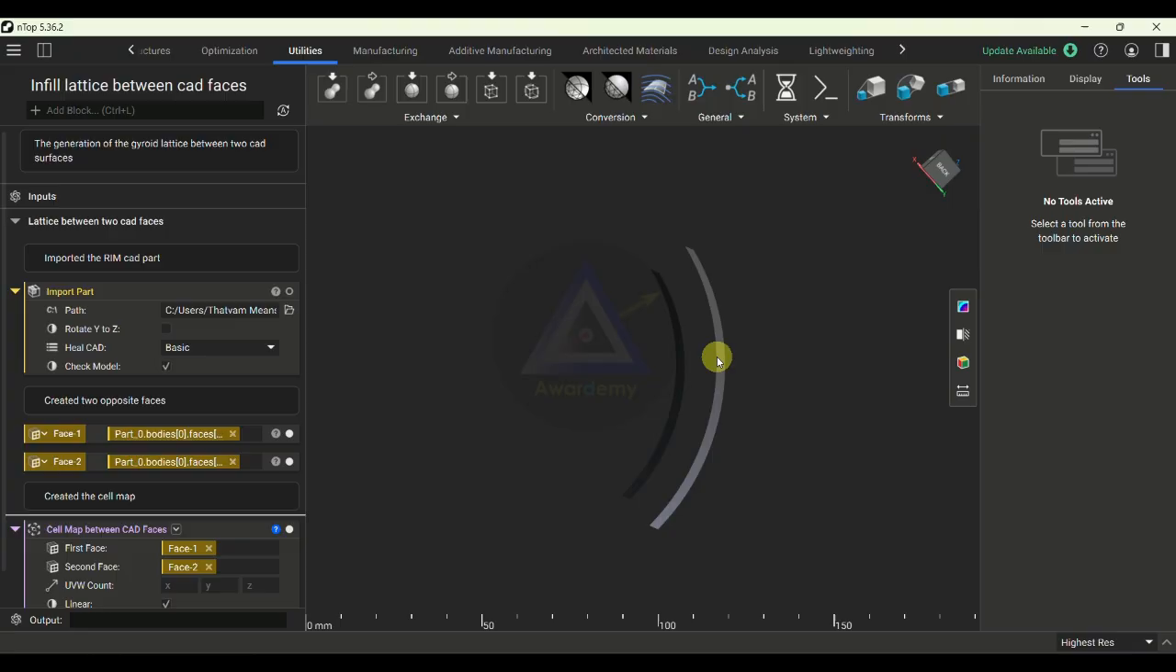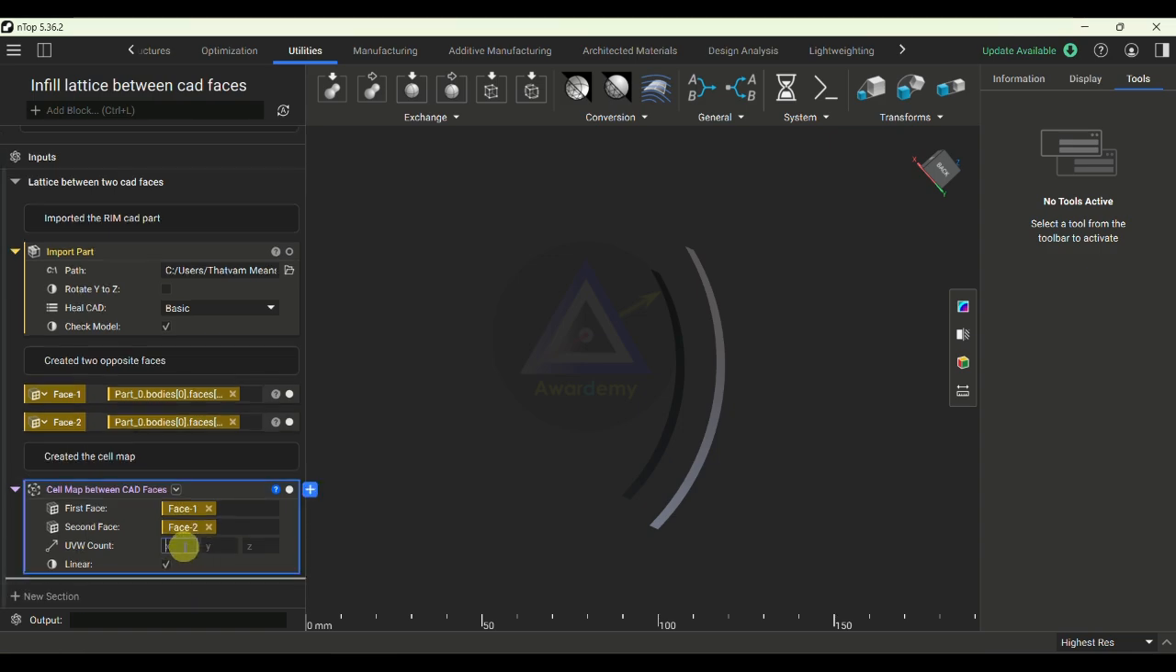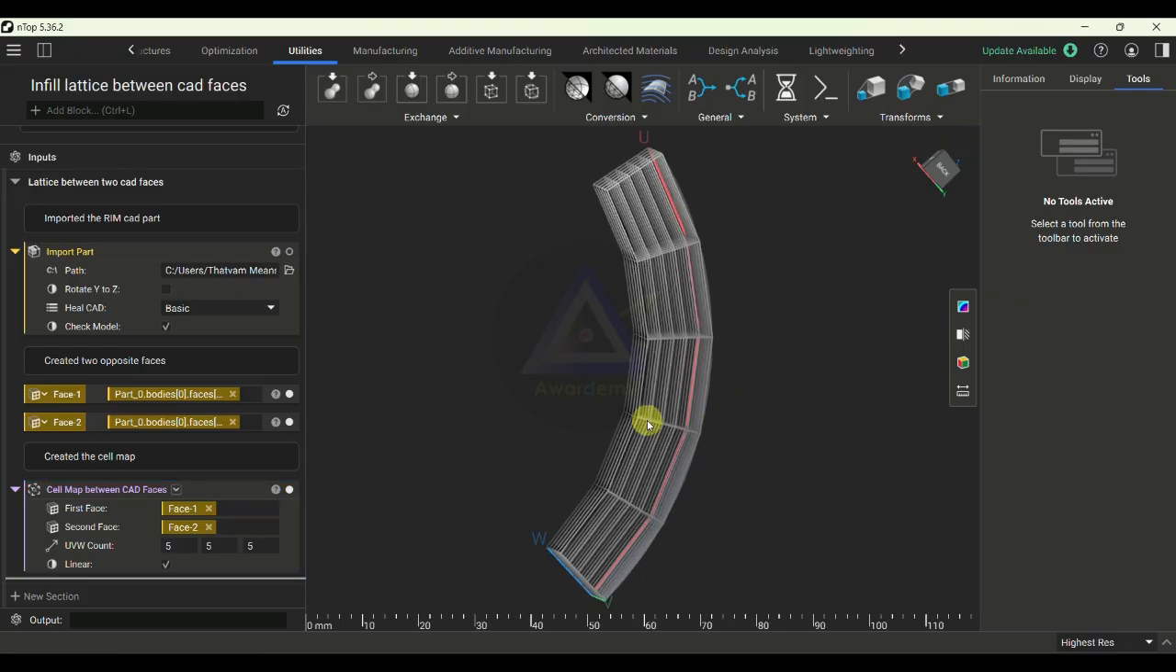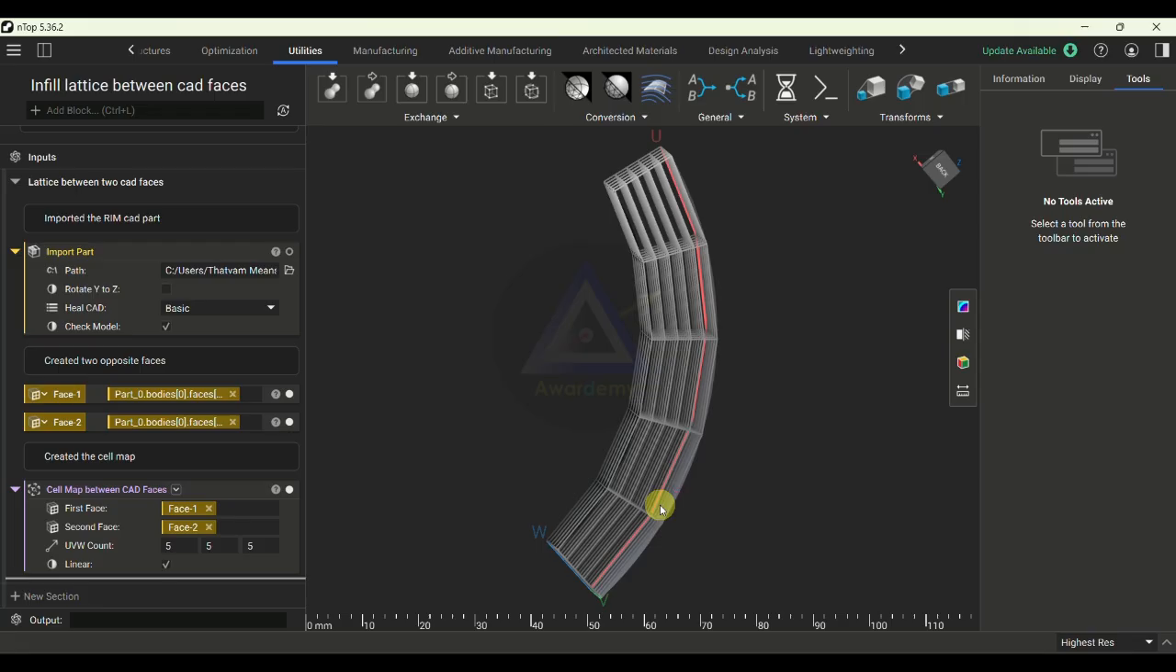Okay. Now till now I hope you understood. So let's give the UV count. So along x direction, along y direction, along z direction. So U belongs to x direction, V belongs to y direction, W belongs to z direction. Let's give the count as 5, 5, 5. Okay. And let's see what is going to happen. Yeah, have you seen this? Now the cell map is filled between the created two surfaces, isn't it?